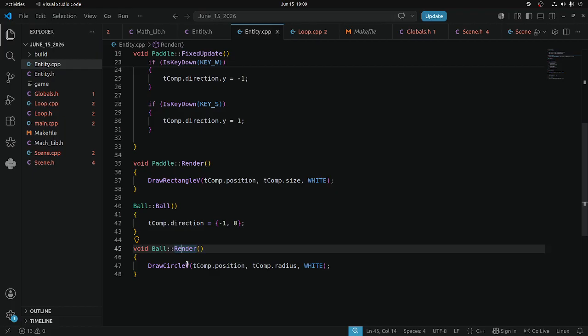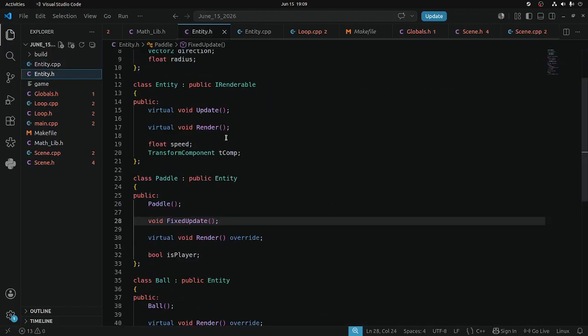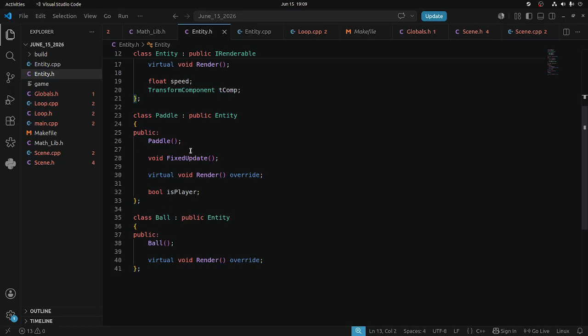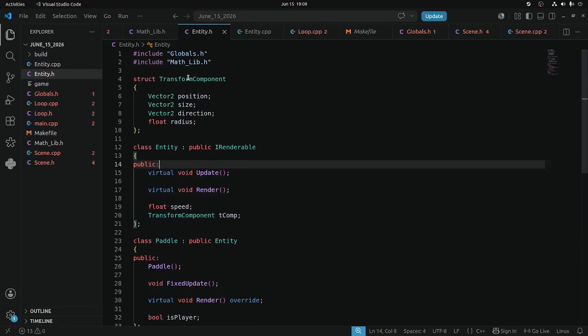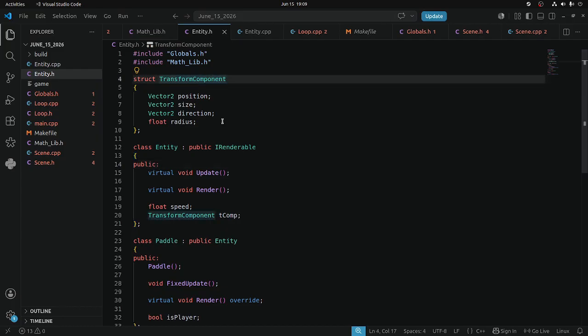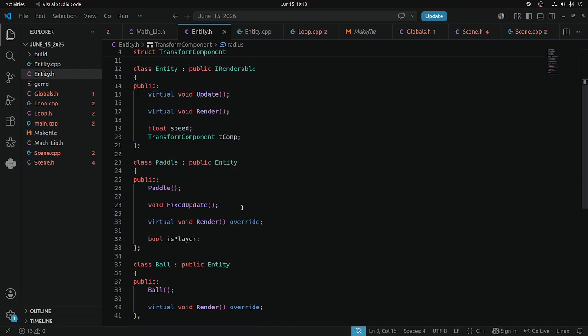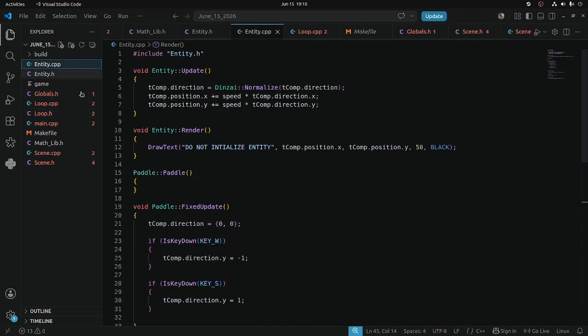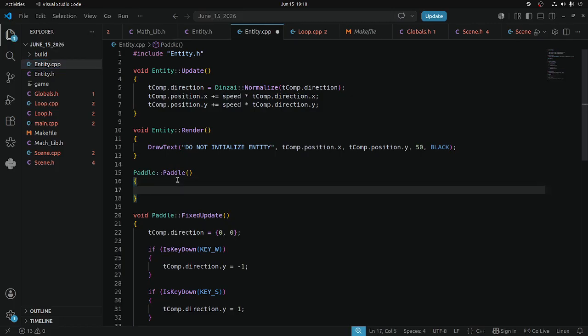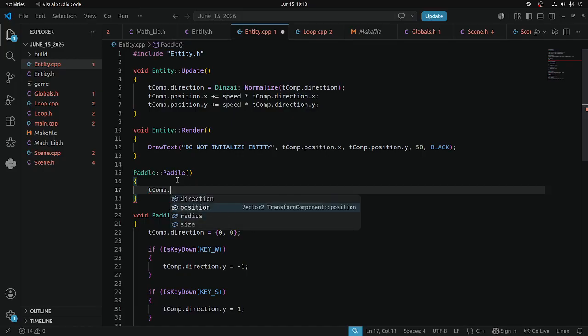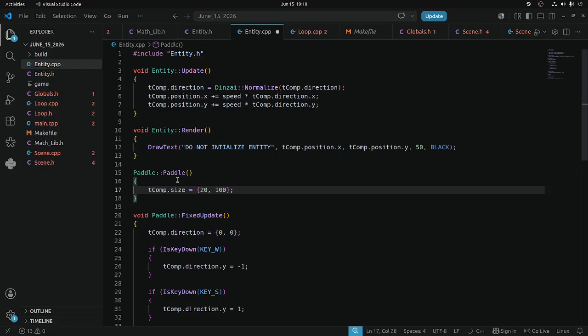Now we just have to initialize a few things. So, for example here, this transform component would like to initialize the position, the size, direction, radius, that type of thing. I think for the simplicity of this, both paddles are going to be the same. So we could say, hey, I think my size for this paddle would be like 20 wide, 80 long, something like that.